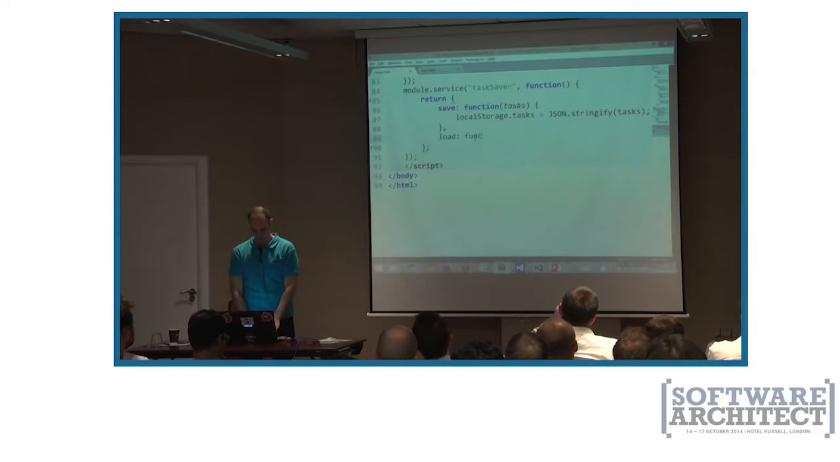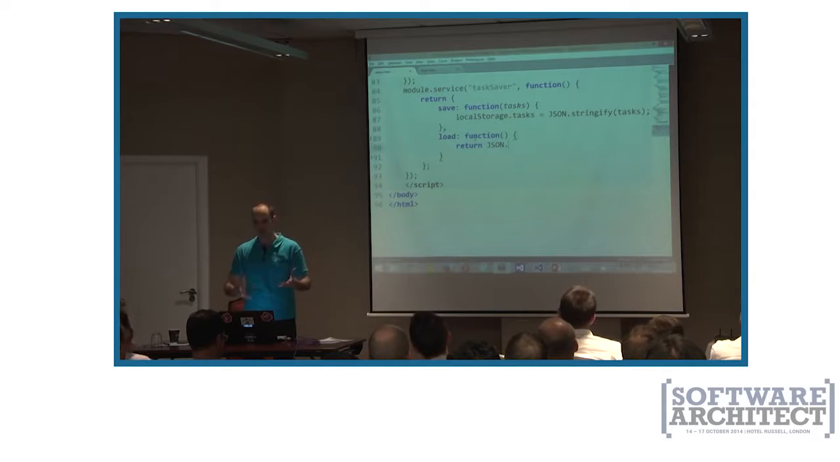And then do load, return JSON dot. You would think that if they had stringify, so cool, now you have parsify or something, but no, just parse. Local storage dot tasks. And that's it, right? This is our service.